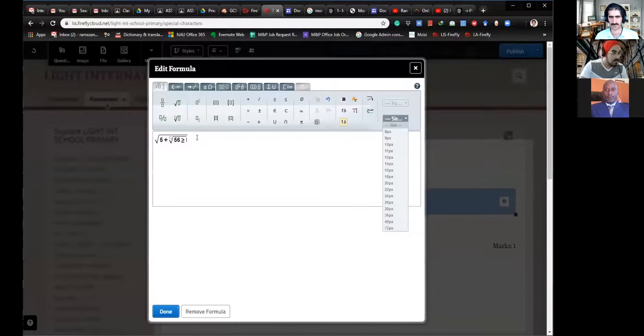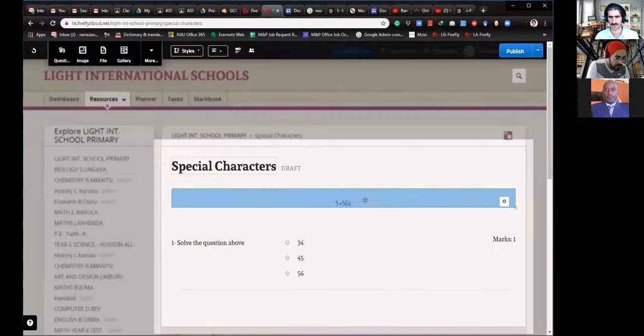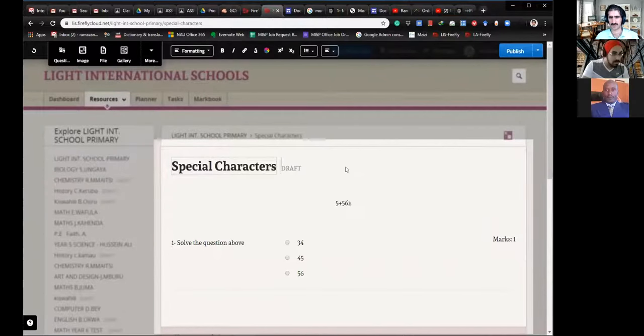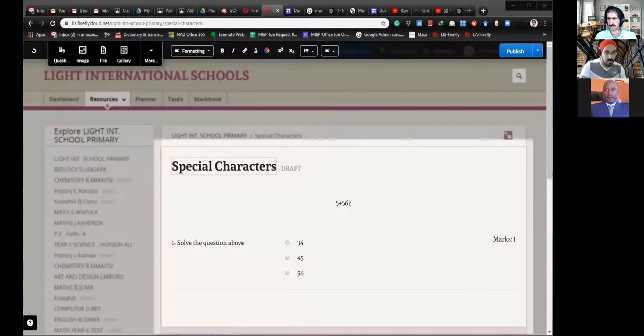Okay, font size. Let's make it like this. Done. Maybe something like that, but it's still not appearing the way it's supposed to. We take this note and ask those people to learn more about how to use the formula function. Not mathematical ones. I see. So we check how to use the special characters and maybe put a video about that.